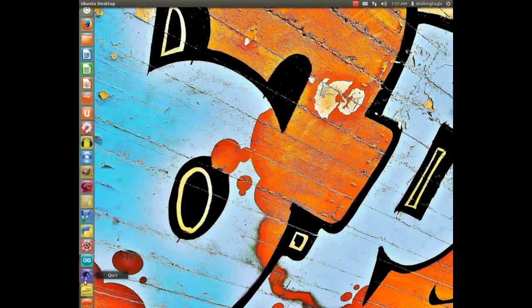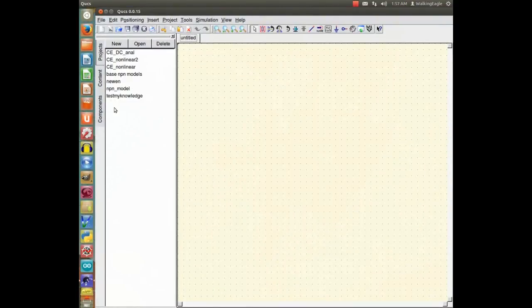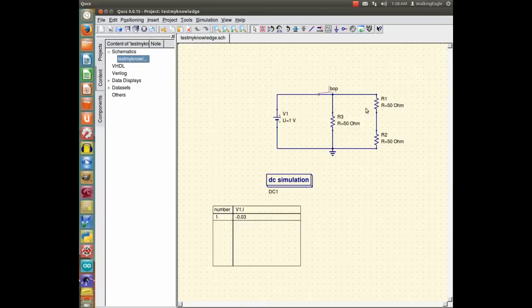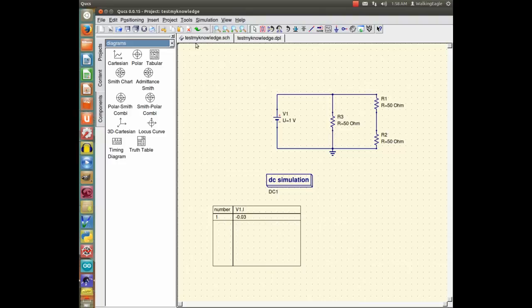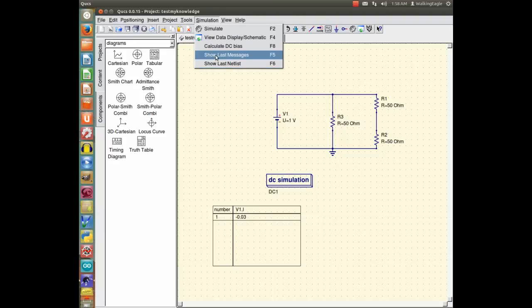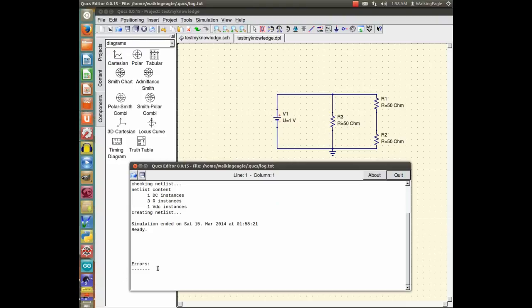Okay, we're going to go into QUCS. Now, I want to show you a little bit about how it actually works. So we're going to go to this program called Test My Knowledge, which I just created, a very simple program. As you can see, I left all the resistors at the default values. And I'm going to unname this, and we're going to run a simulation on it. We run a simulate, and we got a value down there. It worked, obviously. And what I'm going to show you is that if you go to last messages, you can see that there were no errors when it ran.